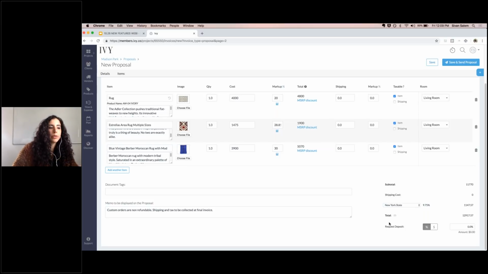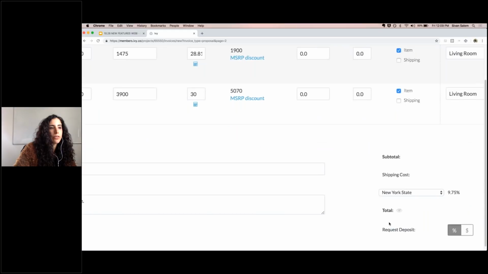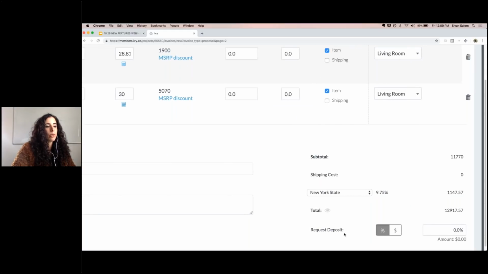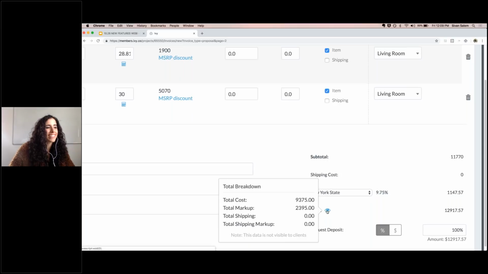So what's really cool here, I'm going to scroll in over here. You can see the request deposit, and I'm going to select deposit percentage and just call it a 100% deposit. This little eyeball button, for those of you that don't know, again, I can't help myself with these tricks. I just hope that you know about these things just in case you don't. This little eyeball button is great because it allows you to see the subtotal, the total markup that you are charging, and if there is a shipping cost and a shipping markup, you can see that directly here on the document.